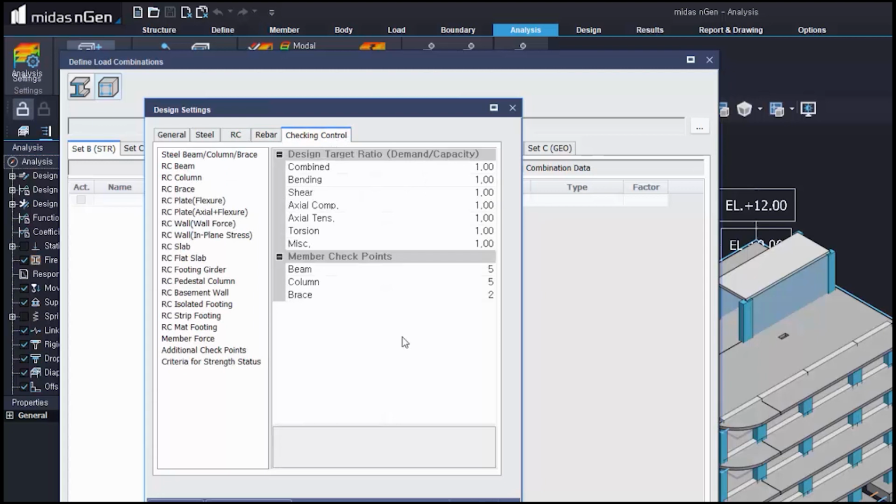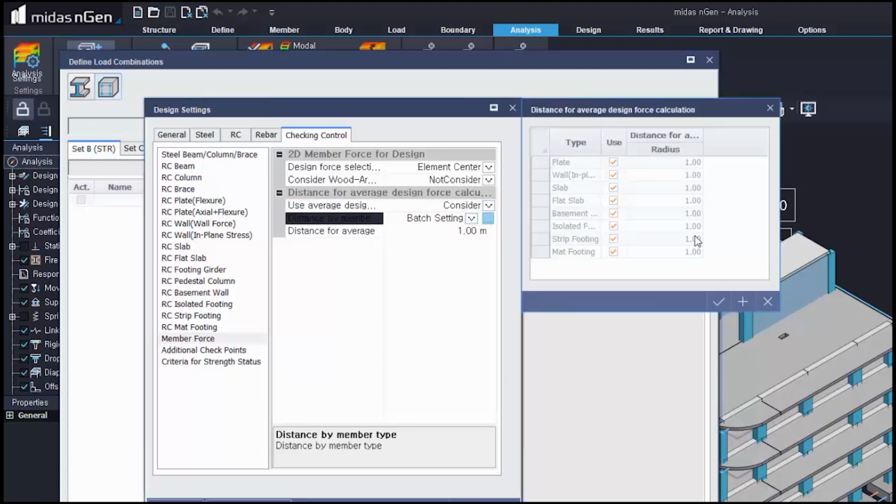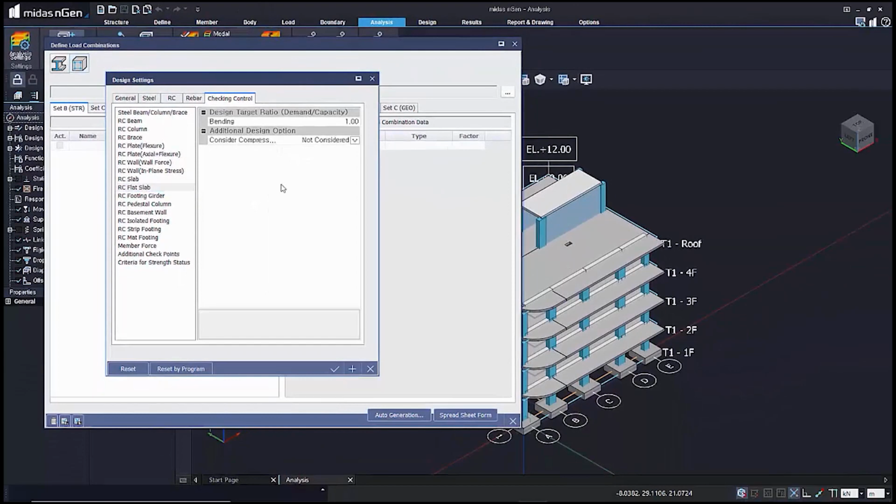On the checking control tab, the member force item is the most important. We can select the method of how to read the 2D member force for the design. Also, we provide an average distance force in order to calculate the average member force when reading the required member force. The member, where the column is in contact with the flat slab and footing, has a high value of member force, so this function is recommended to perform the design.